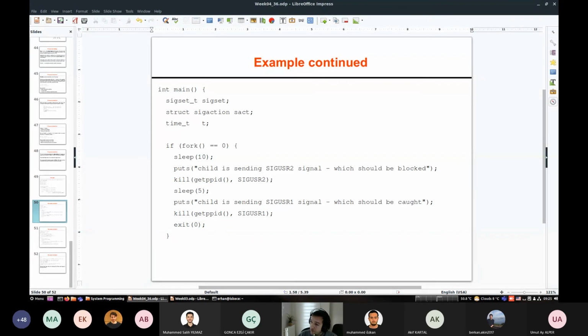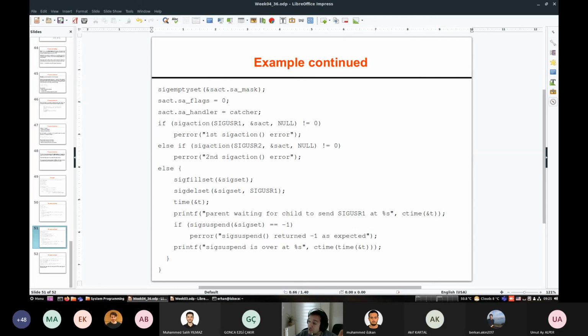And then, of course, they are sent to whom? To the parent process. But the parent process didn't yet get a chance to register the catcher function. So there is no handler for them. And what is the default disposition for signal user 1 and signal user 2? The default reaction is to do nothing. So the parent process would do nothing at this point. Then it would register the catcher function. Then it would go to sleep waiting for sig user 1. But since the child process has already exited, no one would send it the sig user 1 signal, and the parent process would remain suspended indefinitely.